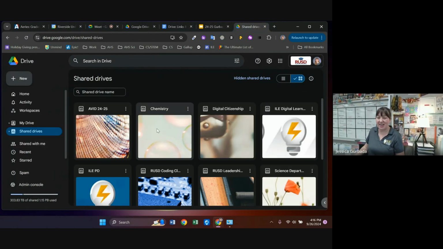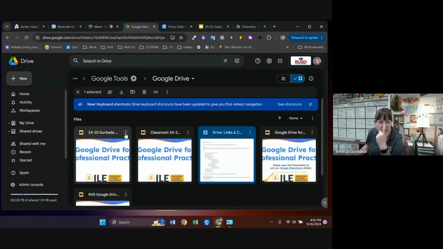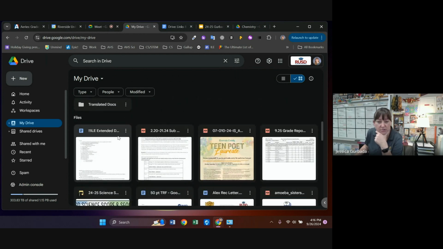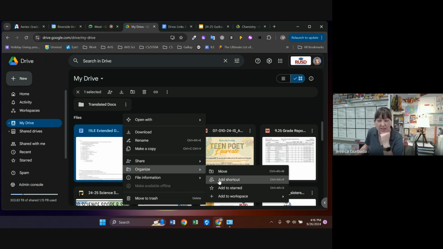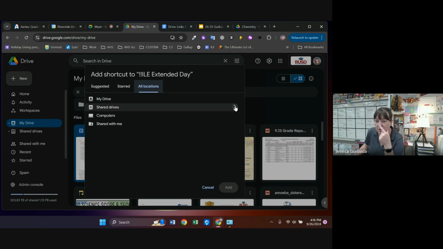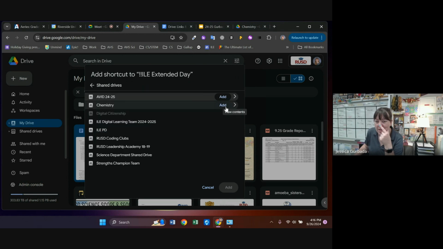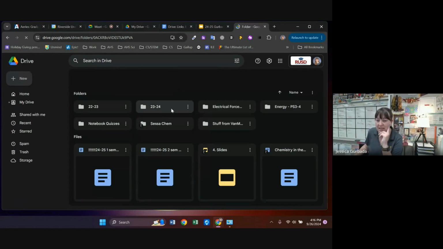Before I accidentally lie to you, let me test something really quickly. I think I did that backwards. Okay, so I'm going to take something, ILE extended day, and see if I can organize it. It's called add a shortcut, but is it going to work in a share drive? It might work. Let me check before I tell you yes, it's going to work, and then I lie to you.